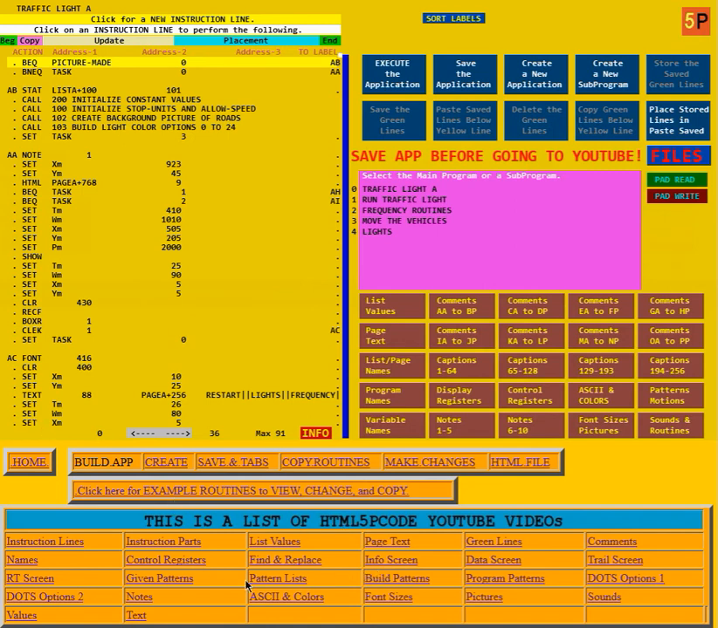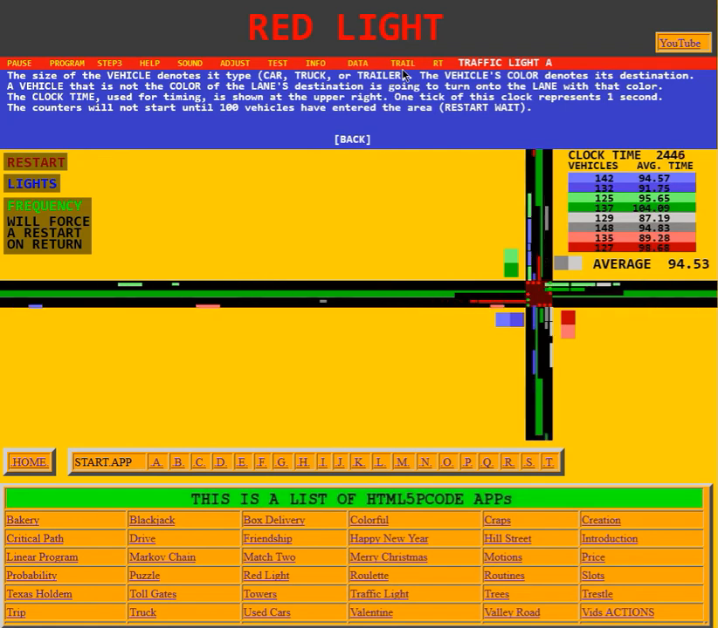Then below there, this is a list of the HTML5 P code YouTube videos that explain how to program, about the instruction lines, the lists, the page text, green lines, which are copying lines, the comments, the ASCII and colors, videos about how to program in this P code. Now I'm going to go up here and I'm going to go back and execute the application. Going back to the game again.